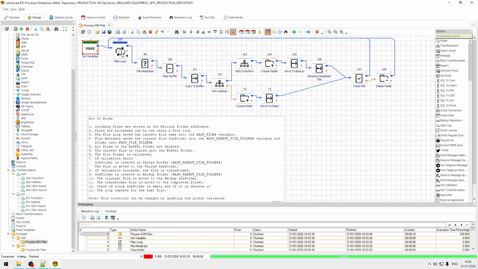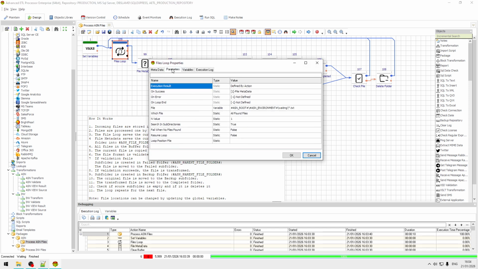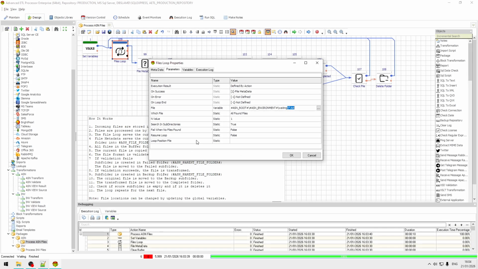Now next step is files loop. Basically, we loop all over the found files. And we are using the mask here. Again, the file name is calculated using variables. And please note that we're also using searching subdirectories because we have files in subdirectories.